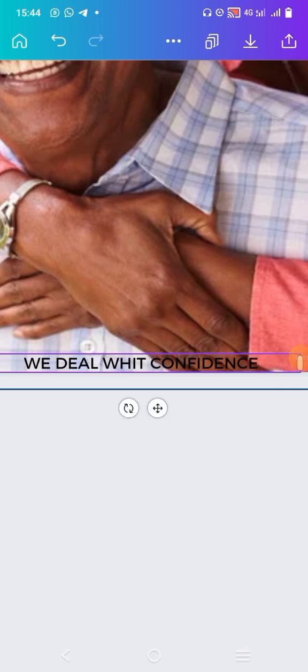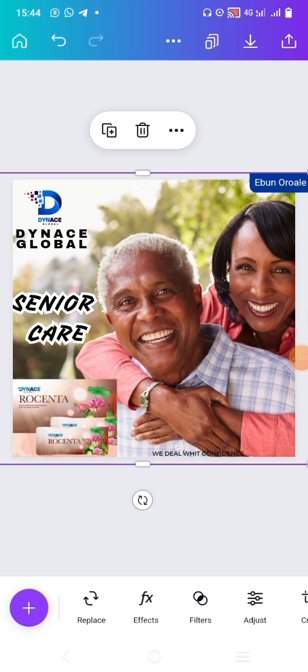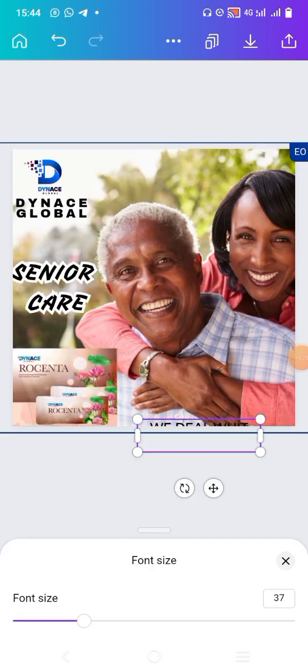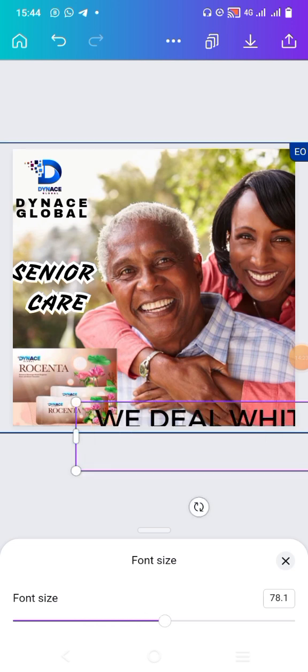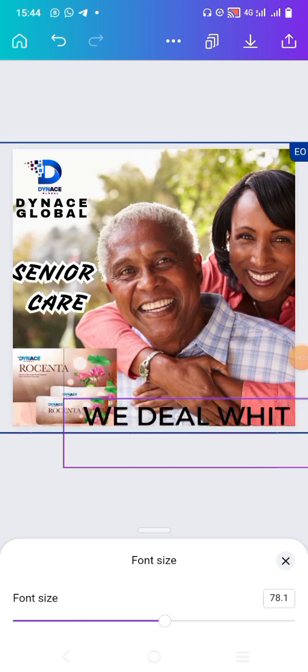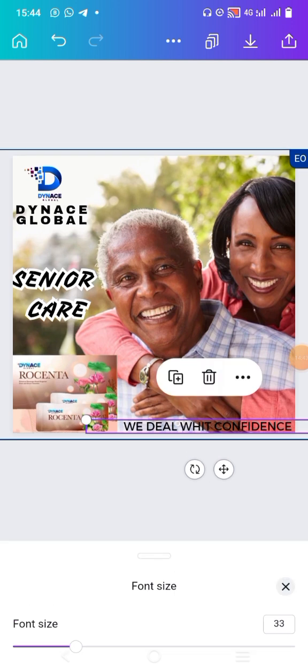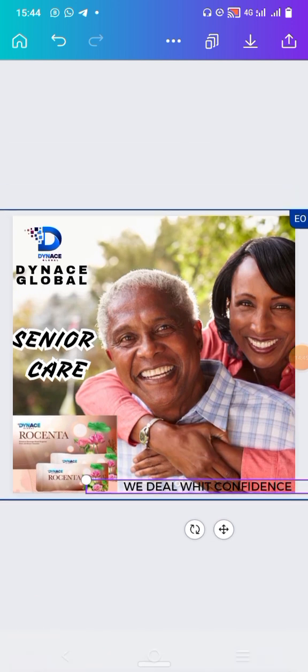If you think it's too small, you can increase the font. Remember how I taught you to increase the font? Just tap on it and go and change the size, or you drag the button. All right, so how do I do this? We deal with confidence. It's too big, so I would delete it. I will reduce it, and then I can go ahead and bring out the picture, as in the highlights.